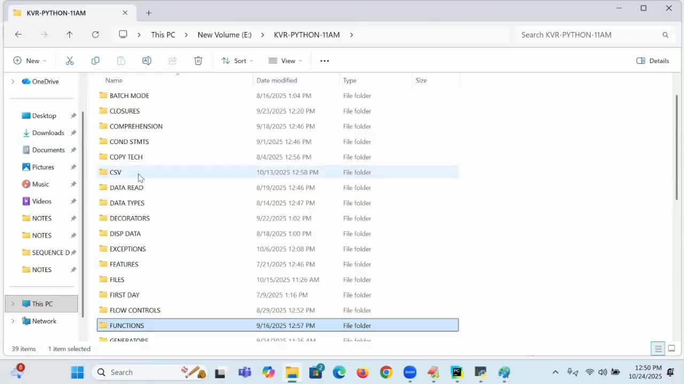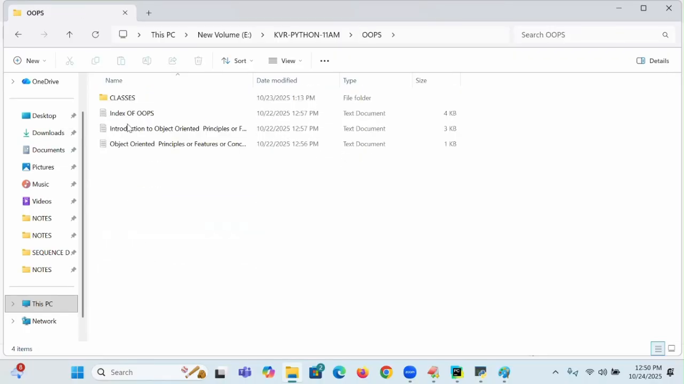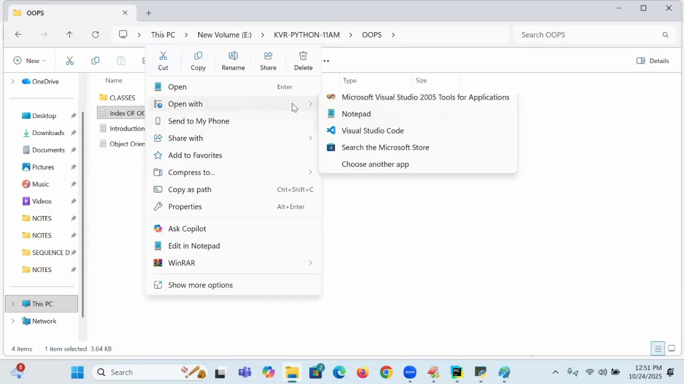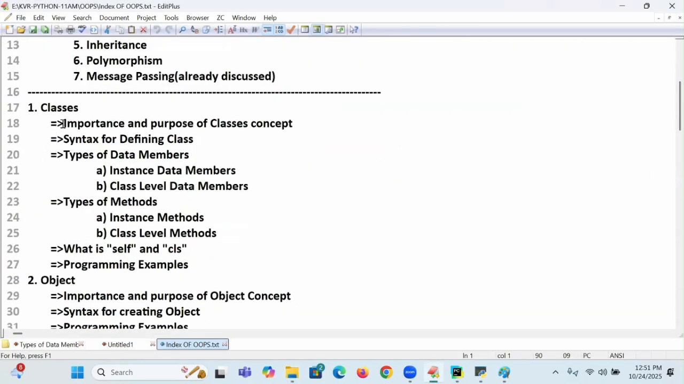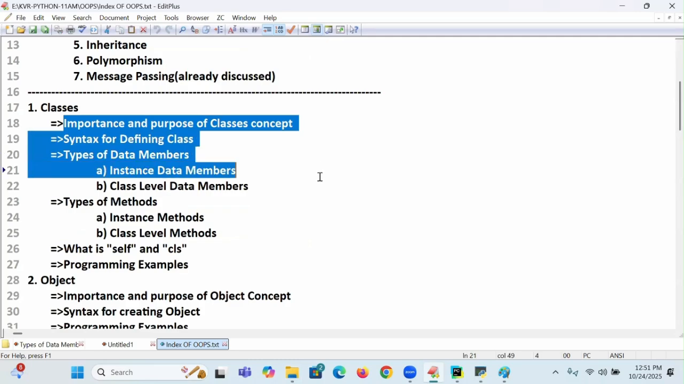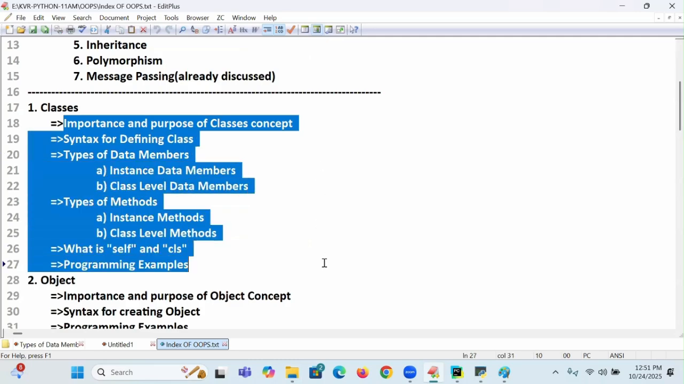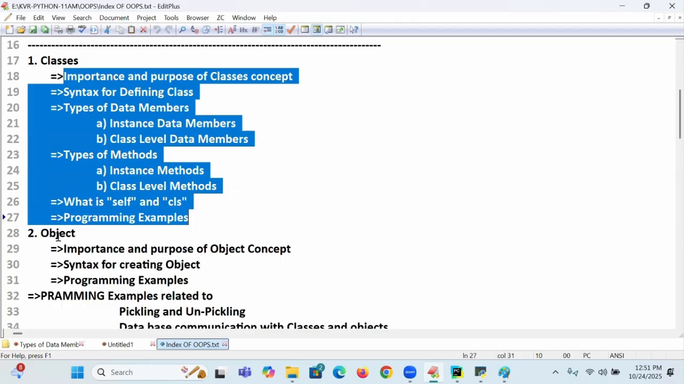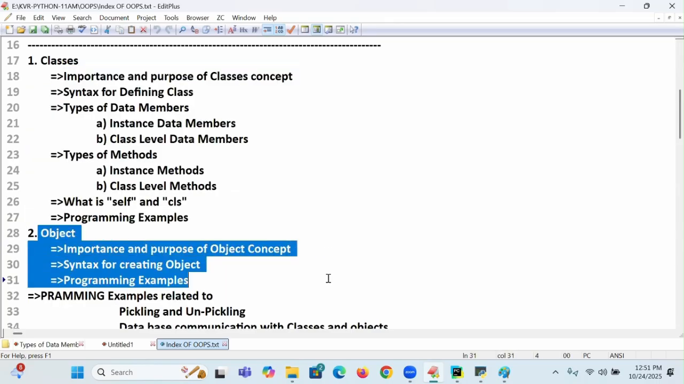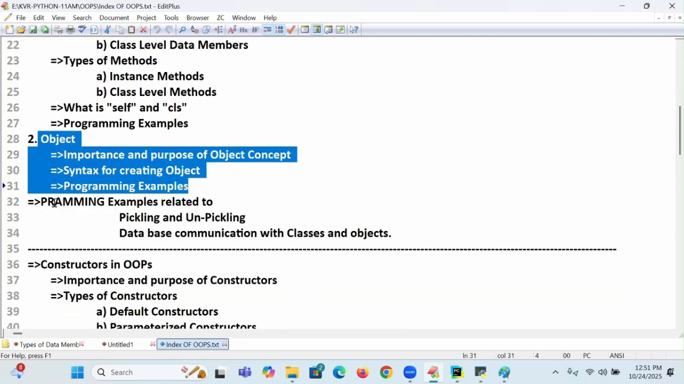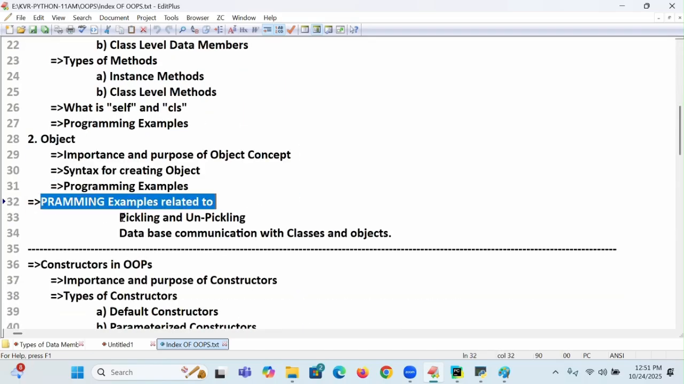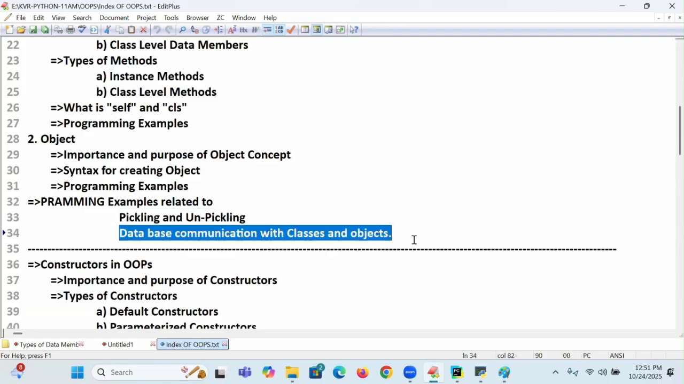If you enter into our syntax, the index of OOPS, inside it we understood why class, the concept of data members, methods, and self and CLS, object meaning, how to create an object and how to call it. Next, programming examples: tomorrow I will tell you pickling and unpickling, database communication through OOPS. The same concept will continue: class, instance method, class level method. Little more examples I will tell you in tomorrow's class also.